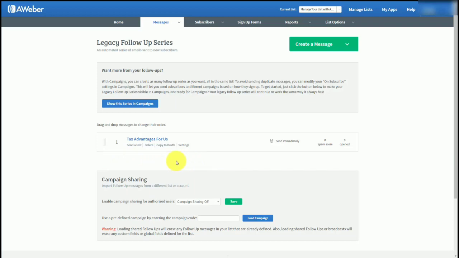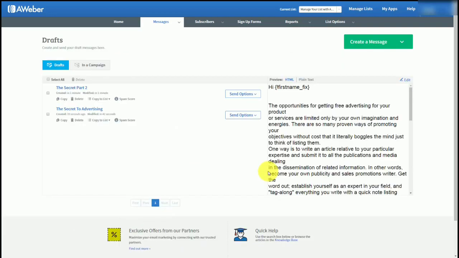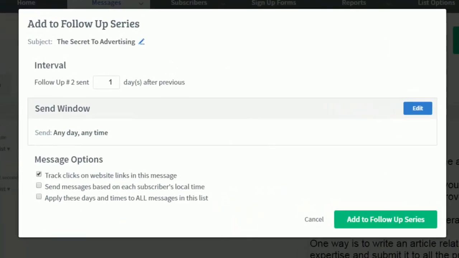So, for example, let's say that we create a second and third message, and we're going to do that quickly, and then we're going to take a look at how we customize the settings. Now, we have gone to the draft section to draft both of our emails, and what we're going to do is we're actually going to move these to the follow-up area. So we're going to click Add to Follow-up Series.